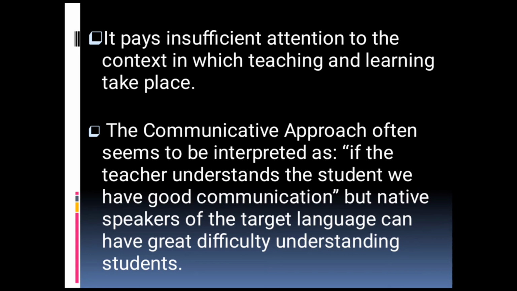The second is that the communicative approach is often interpreted as if the teacher understands the student, we have good communication. But a native speaker of the target language can have great difficulty understanding the student.